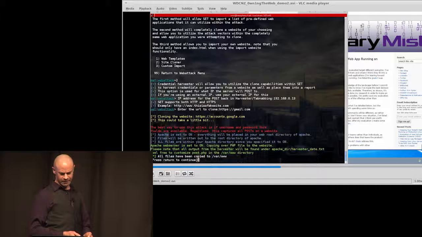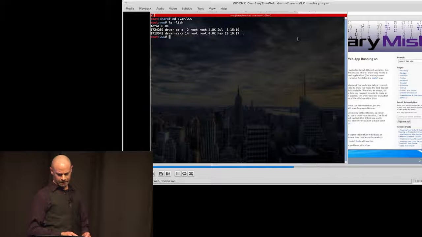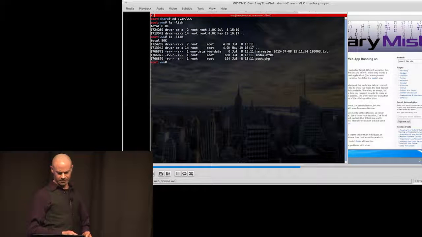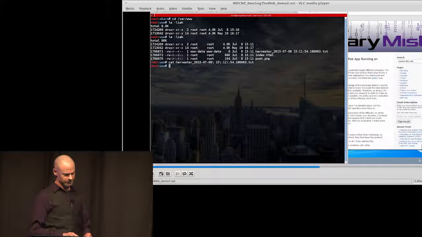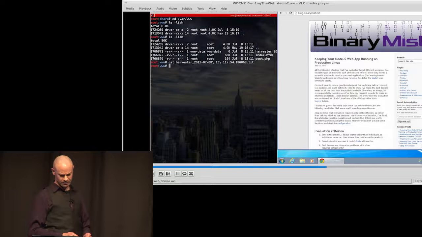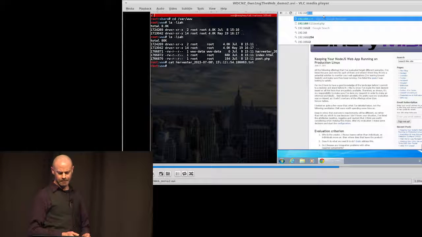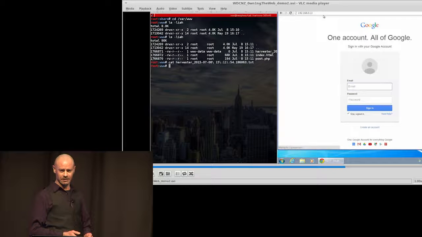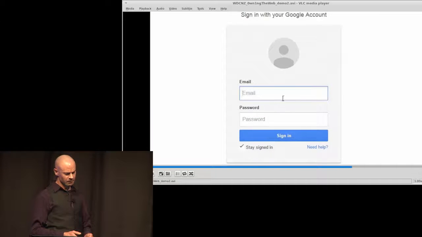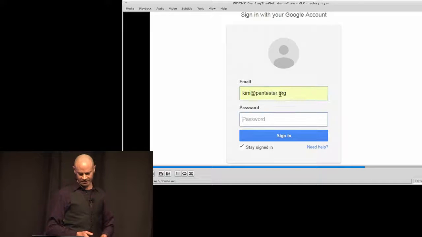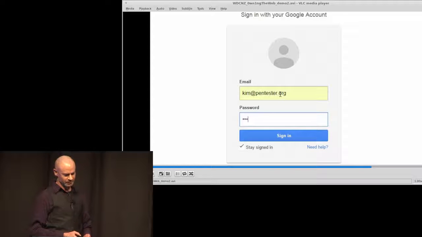So the host's cloned, and we have a PHP file sitting in the Apache web directory now. And SET also asks you if you want to start Apache if it's not already running. And as we can see, that harvest file is currently empty. It's going to be populated soon. So the victim clicks a link that was passed to them via social engineering. This could be any site that you know the victim has credentials for. So the victim's going to enter kim@pentester.org and my insecure password.